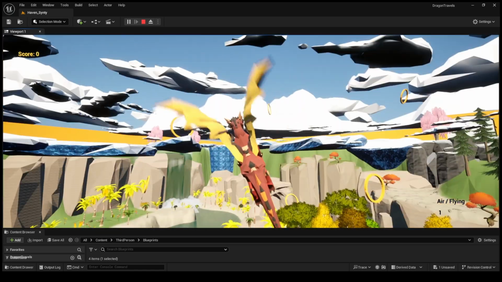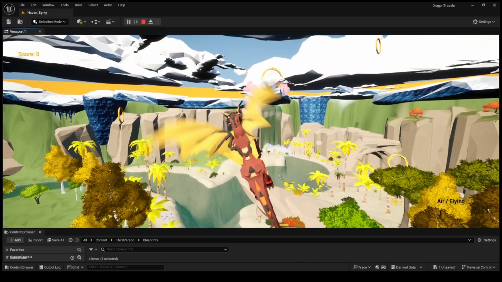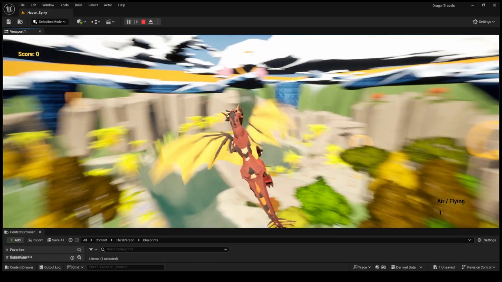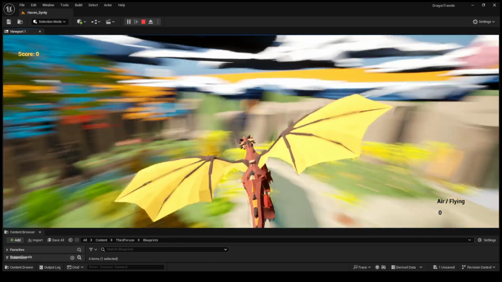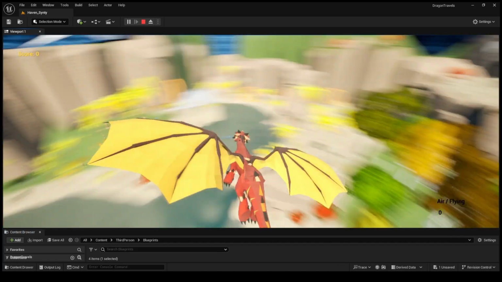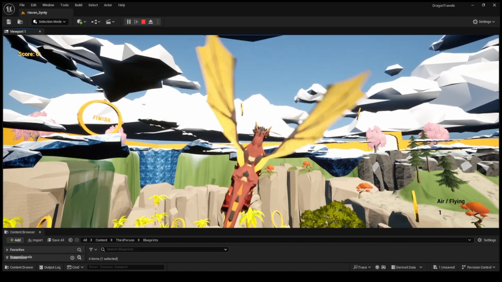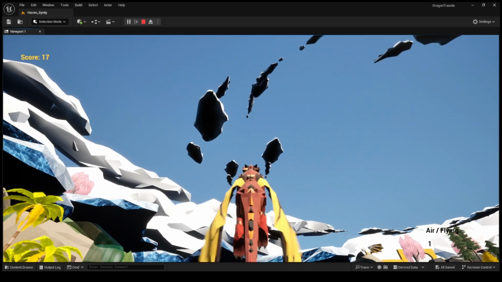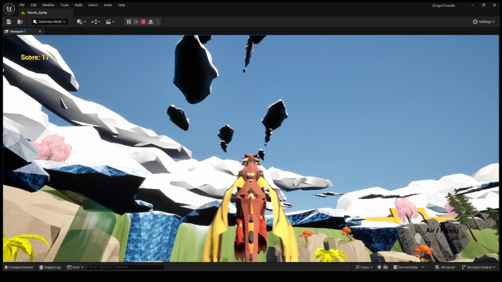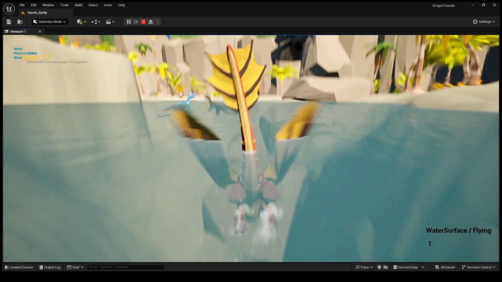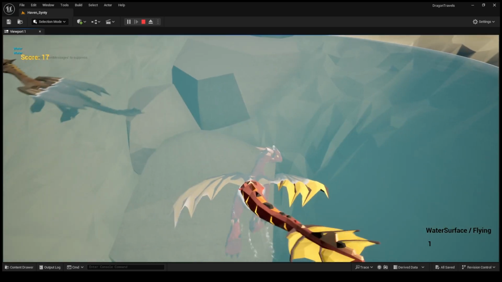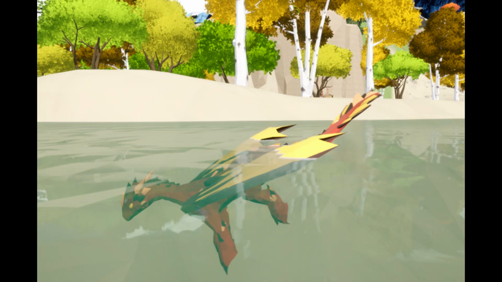When I fly or swim underwater and I turn, my dragon tilts as expected. But if I stop moving, my dragon will remain tilted while playing the idling animation, and this is not what we want. Another bug is with transitions between locomotion types. If I'm flying and I turn and my dragon tilts, and I enter the water, my dragon will remain tilted while it's swimming on the surface.